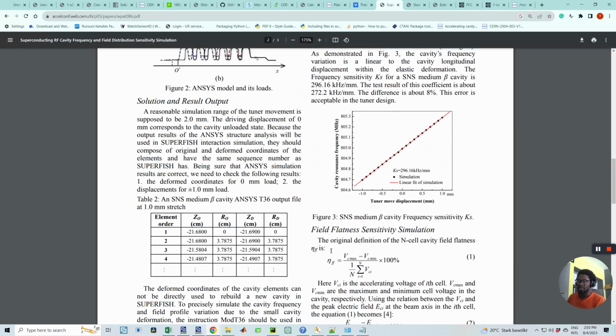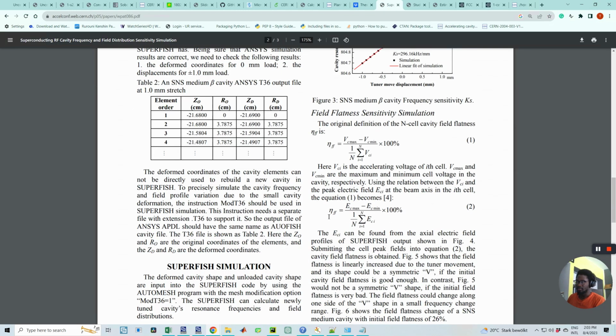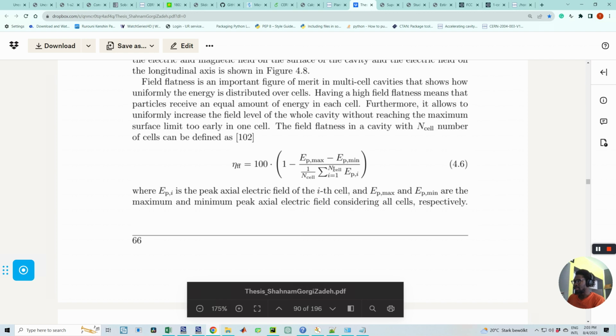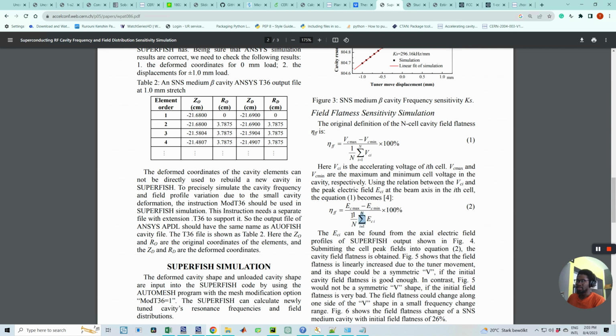Although in some other literature you could see this formula, which removes the 1. For the first formula, you'd be getting your answer maybe 90, 99, 100% would be a perfect field flatness, but with this formula 0% would be the perfect field flatness.